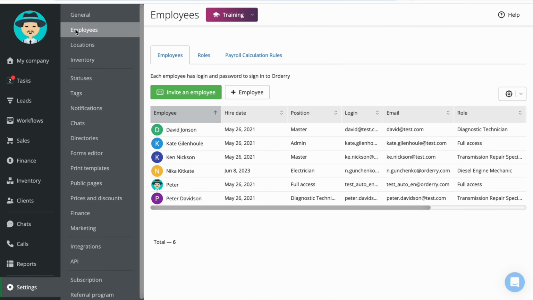Next, go to the Settings Employees page. Here you will see a few sections. In this video, we will pay attention to pages, roles, and employees. In a separate video that will be available soon, you'll find out how to calculate payroll and apply commissions.